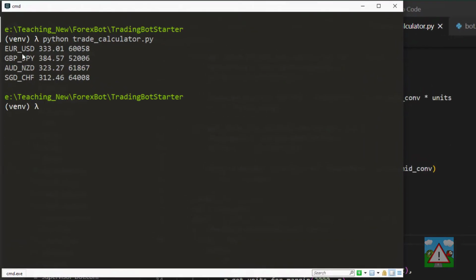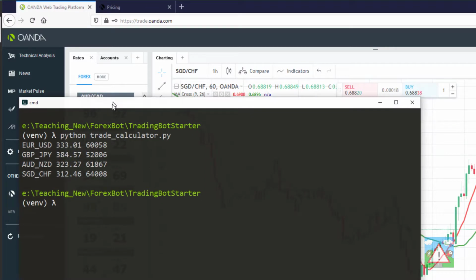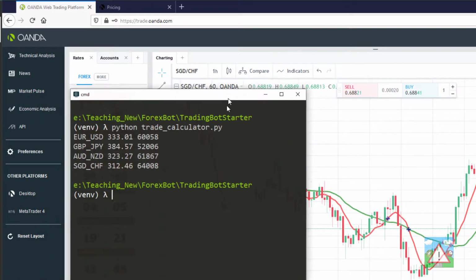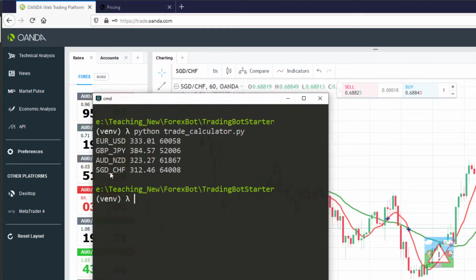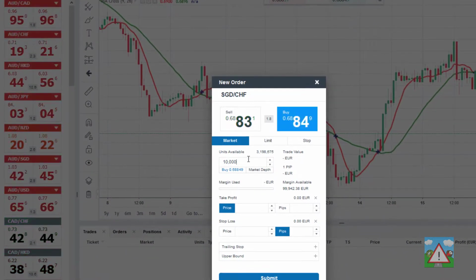So just running that in the console, you can see that we've got the margin here in the first column. So for the 10,000 units, that's the margin in euros for me. And then for the 2,000 euro margin, we've got the number of units we need to trade here. Now we're going to take a look at this on the Oanda interface. Now bear in mind here that the prices are fluctuating, so the numbers are going to be very slightly different, but I want to check it anyway. So let's go to the Singapore dollar Swiss franc. We'll just click buy, and I'm going to get 10,000 units.